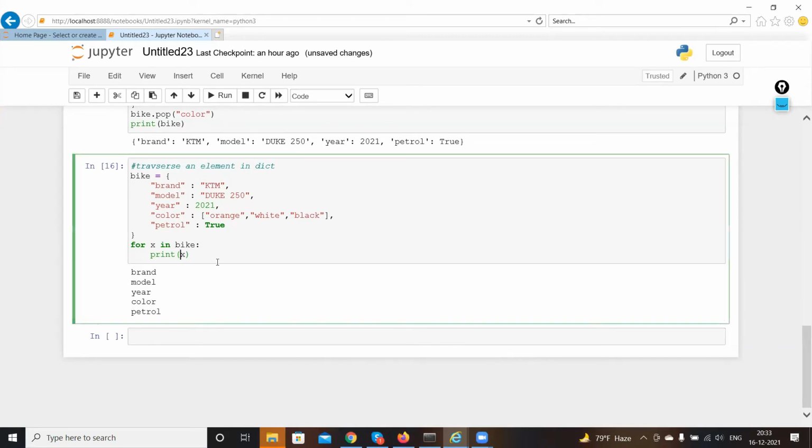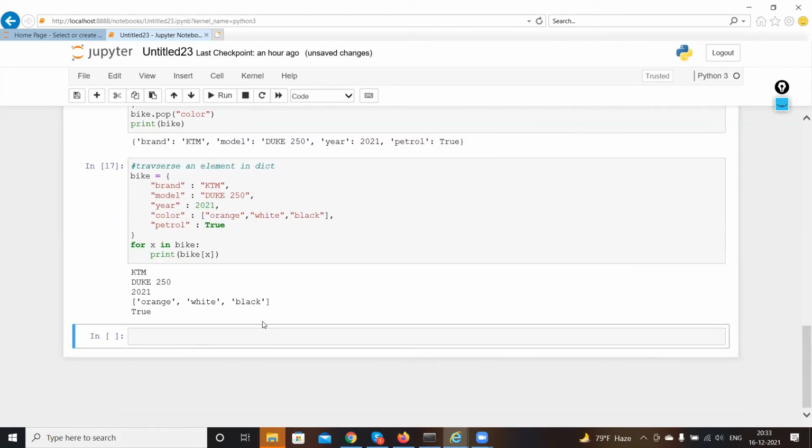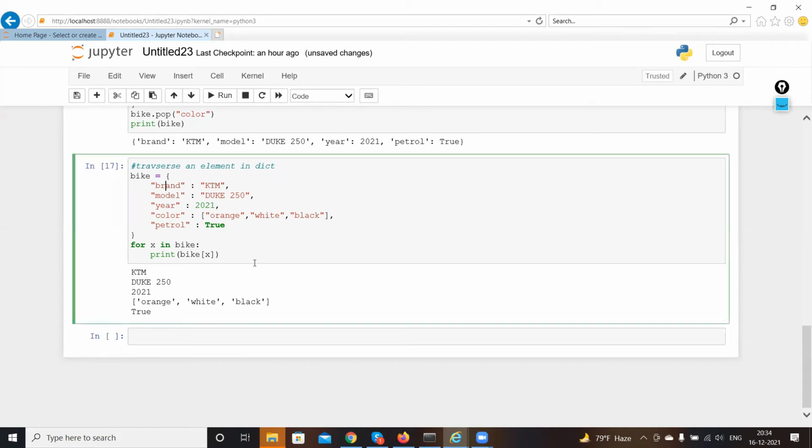But if you want to have the values also, you just give bike of x. Now what I'm printing, if you give bike of x over here, the value of the temporary variable will be used. If you give just bike, what will it print? It will be printing the keys over here. It will be just printing keys.